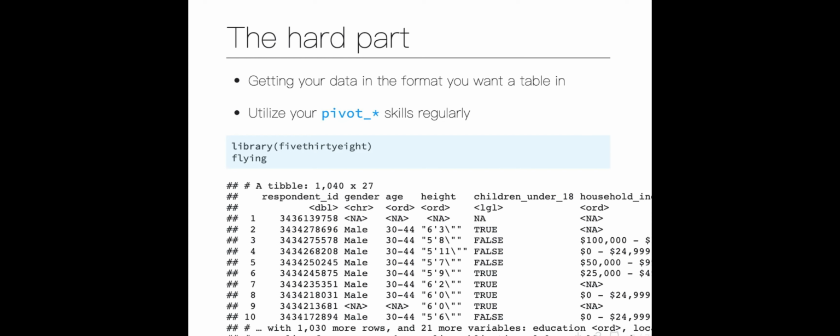But basically, you'll just need to get GT installed, then load the 538 package, and then you should have the flying data set that looks like this.